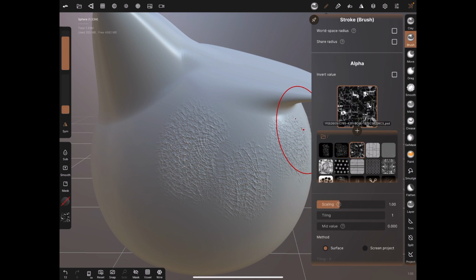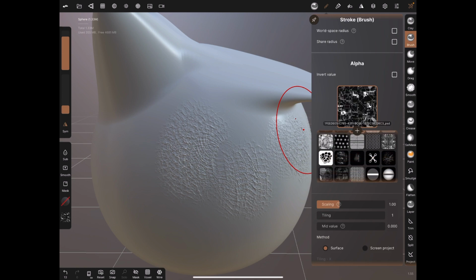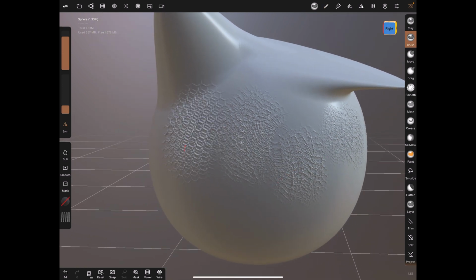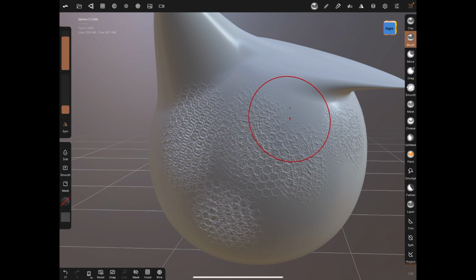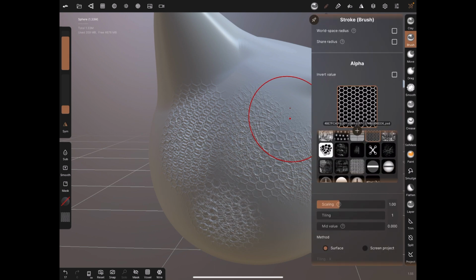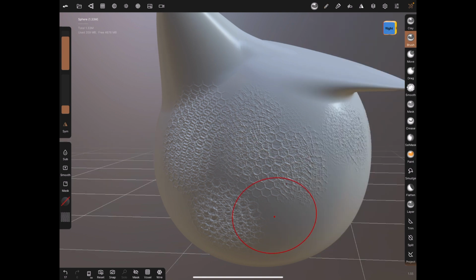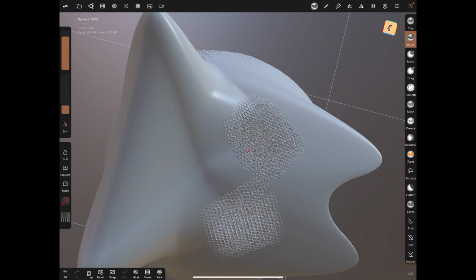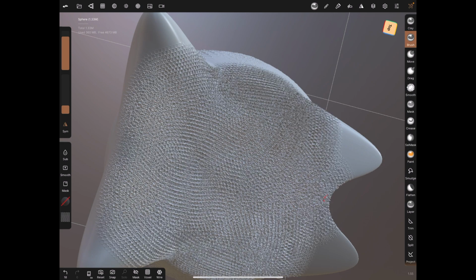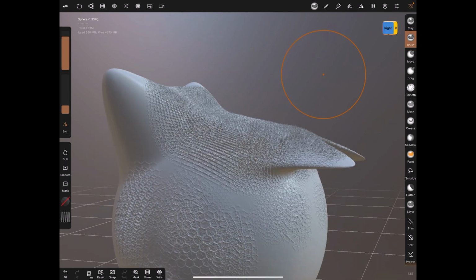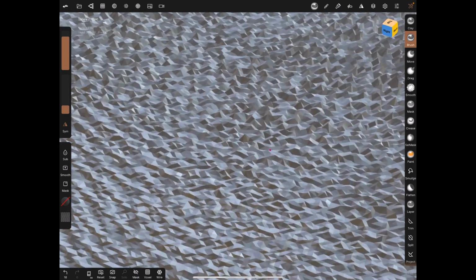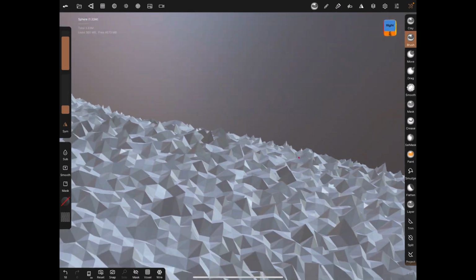This is a vector file. These are alphas, and they can be changed. You can create alphas in Procreate if you have that application as well on the iPad. Overall, it's a really cool thing. You can create these very, very simply in black and white and import them as is. And you can see the level of detail that we're getting with the mesh when you zoom in.